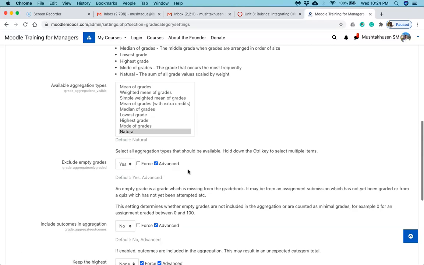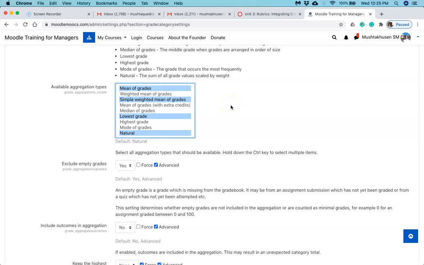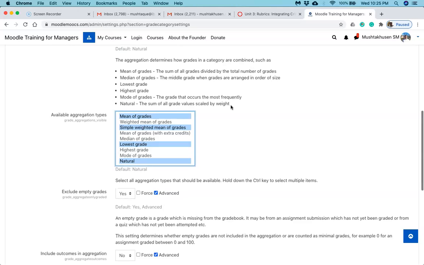Now let's see its interpretation. Select all aggregation types that should be available. Hold down the control key to select multiple items. For example, apart from natural, if you want to select others, what you need to do is click on control and you can select one. So this is how you can do that. I have pressed the control button and I am selecting these items. So this is how we can select multiple items.